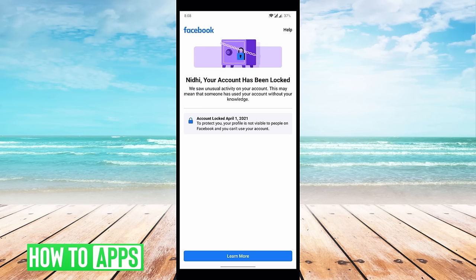If you're getting this message, it's because there's some unusual activity, and all you have to do is hit that learn more button, and it'll bring you to the page where I'm going to bring you to next. And if you are not getting this message, but you're not able to log in, it's just saying that your account is locked. Go ahead and follow these steps with me.